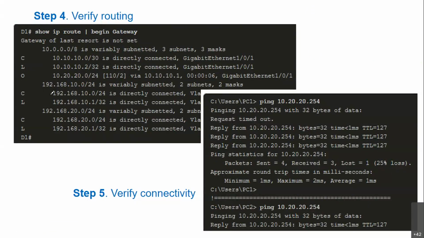Where is the O? Okay, here you go. This O over here. O is because it learned via OSPF, and then that's the network. And then it learned this remote network via the router, and it has its own routing table.